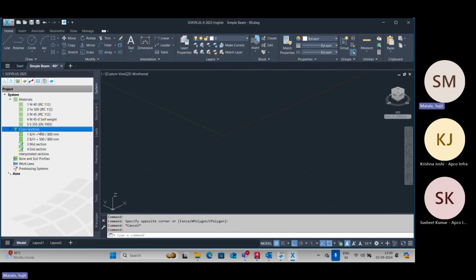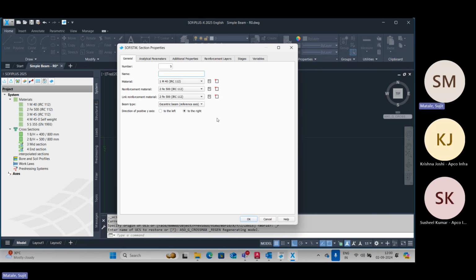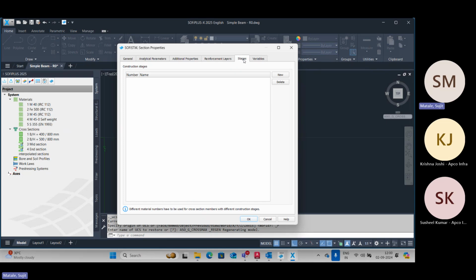Please go to the cross sections. Right click. Say new solid section. Say reinforced concrete. And give it a name mid section. Section 1. Material I keep its grade as M40 grade concrete. Go to the next tab, that is stages.